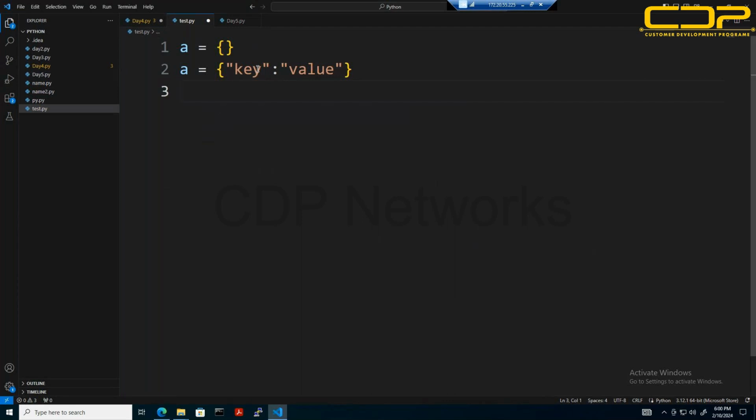We can use integers, we can use booleans, but booleans are hardly used in a dictionary. It depends on your application, for what purpose you have to use the dictionary. It's not that you cannot use booleans or any other data types in a dictionary, you can use them, but it depends on what application you are using your dictionary for.